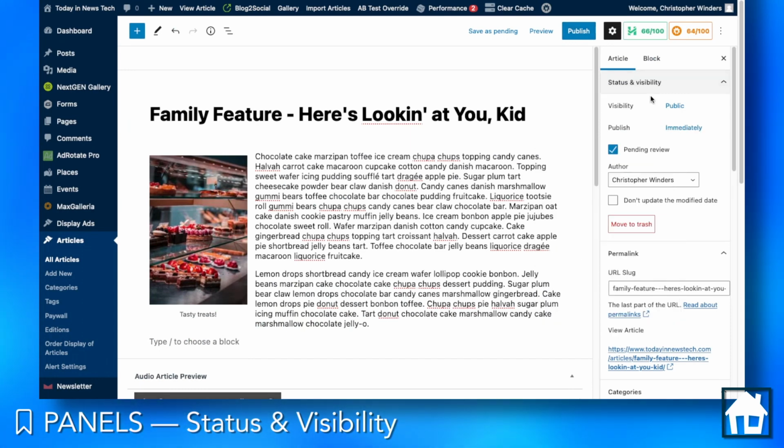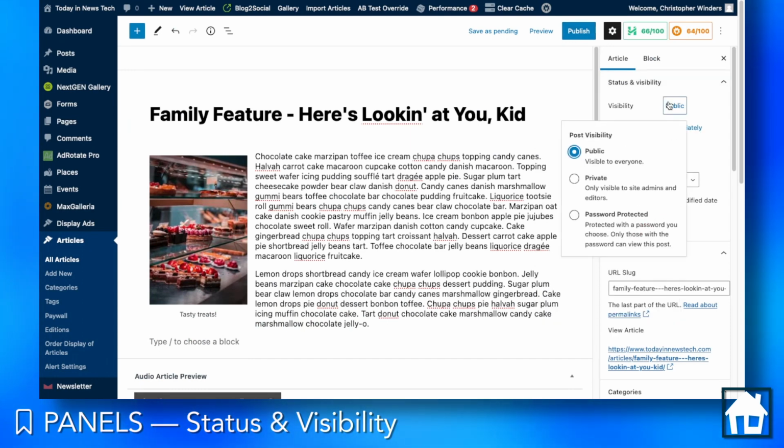In the status pane, you can also change the visibility of the article. This determines how your post appears to the world. Public posts will be visible by all website visitors once published. Password-protected posts are published to all, but visitors must know the password to view the post content. Private posts are visible only to you and to other editors or admins within your site.